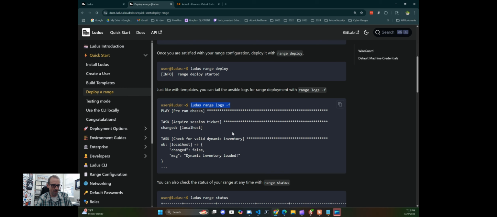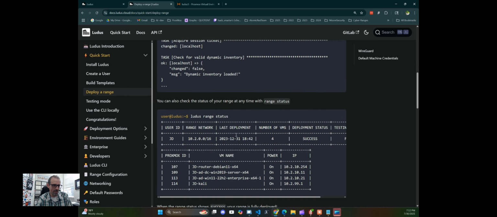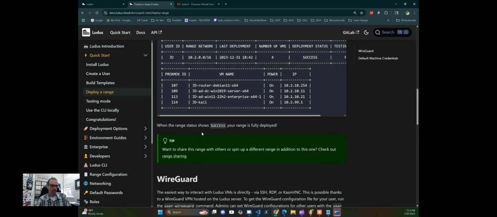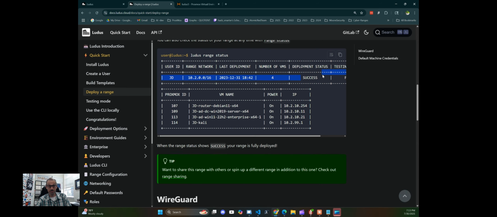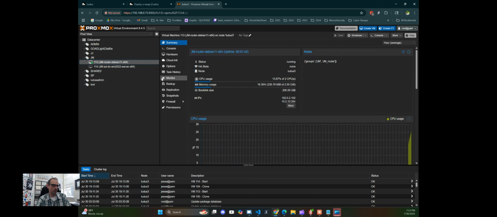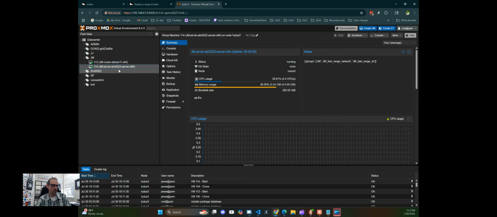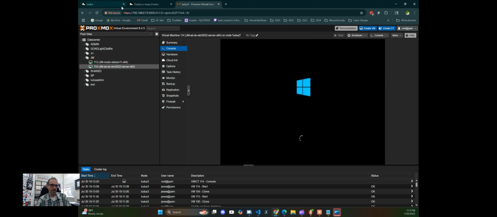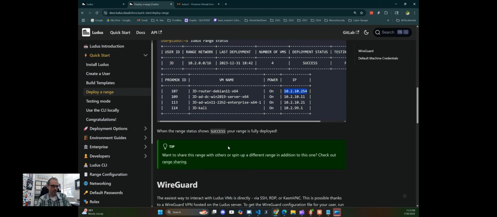So as I said, do that to follow it. Oh, yep, there's the Ludus range status. Cool. And then, yeah, eventually it'll have success. That's what we want, success. And it'll show you the Proxmox IDs and the names and the powered on and the IPs. So let's go ahead and look at the GUI. And as you can see, there's the router. And it looks like it's already trying to do Windows AD. So there that is. So that's awesome.